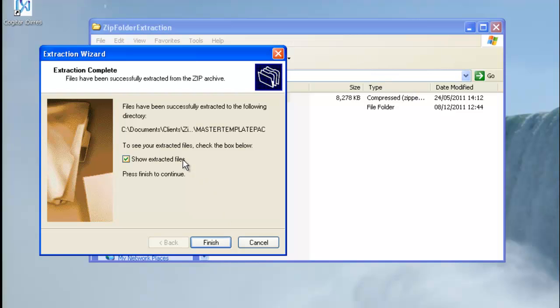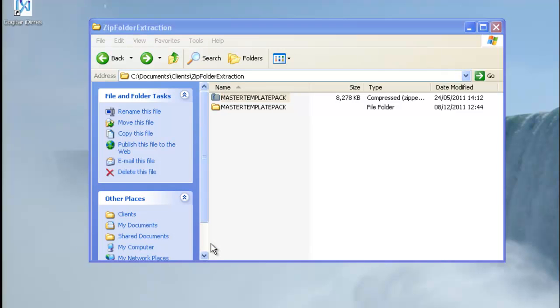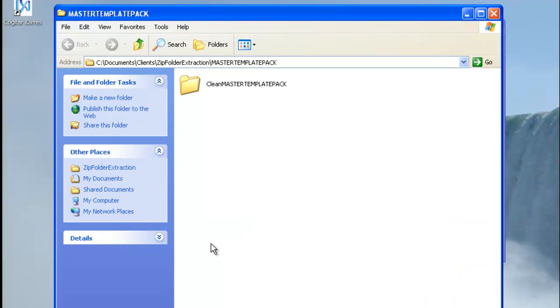Finally, it actually asked me a quick question. It's been unzipped, would I like to see where the files have been unzipped to? So if I actually leave the tick there and just go finish, I can now see where my files have been unzipped to. Easy, simple, fast.